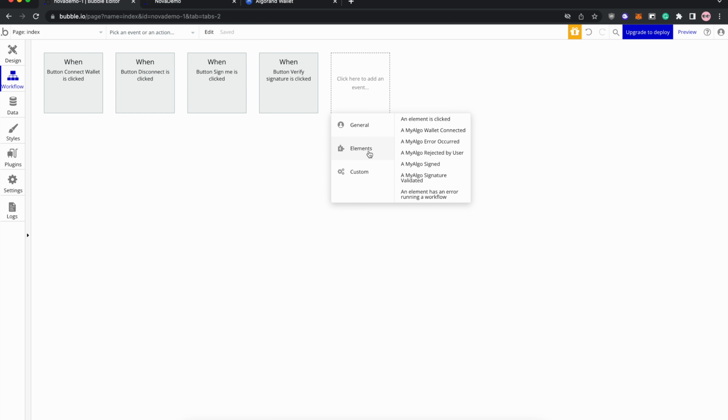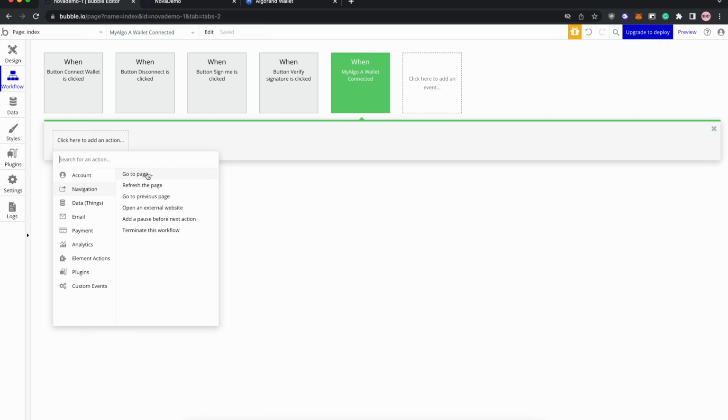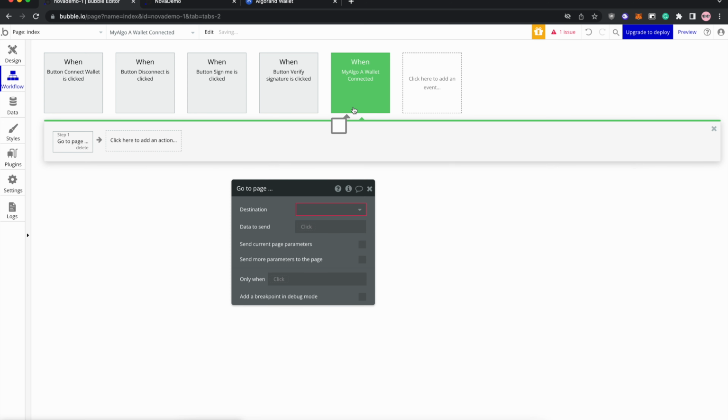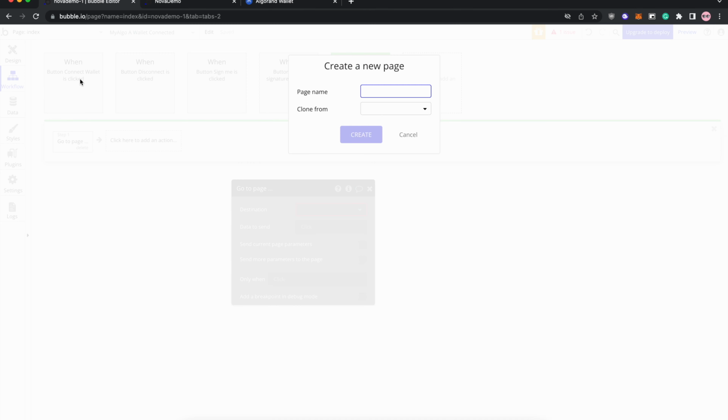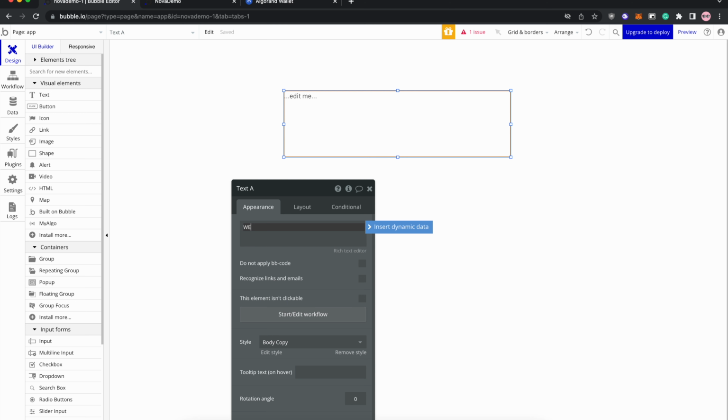So elements, when the MyAlgo plugin triggers the event wallet connected, we can choose an action here, so we can navigate to another page. So when the plugin is connected on this page, then the user will be redirected to a new page, let's say up. This is a new page. I will add the text here to say welcome to my app.